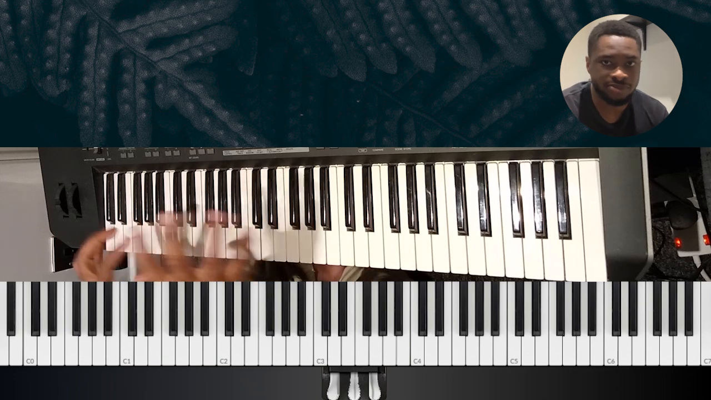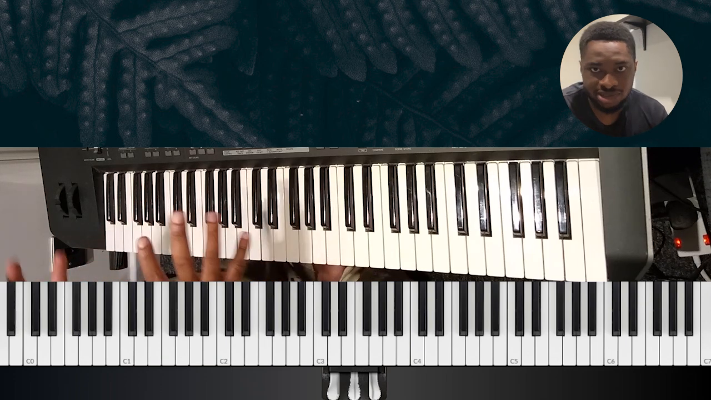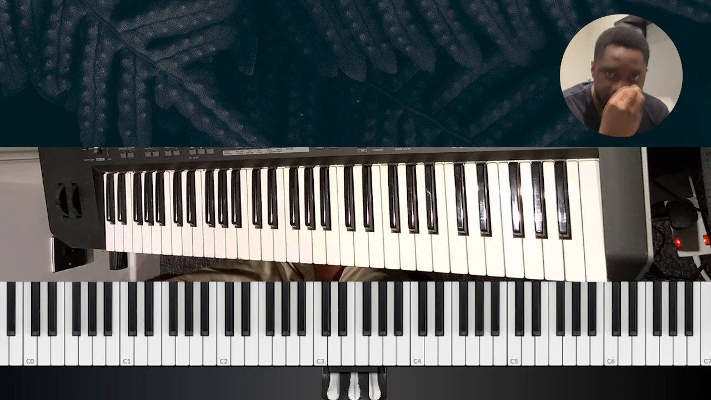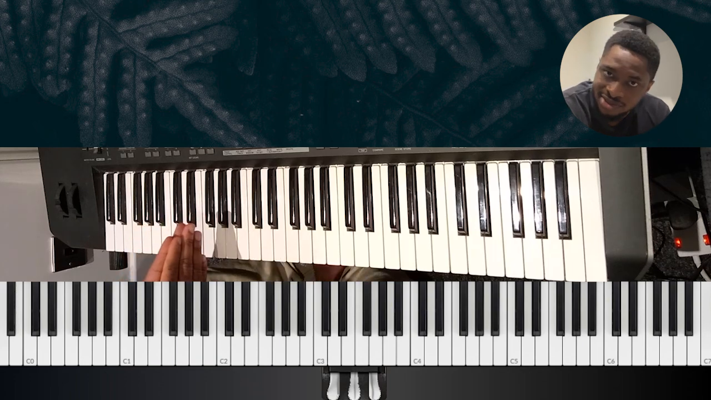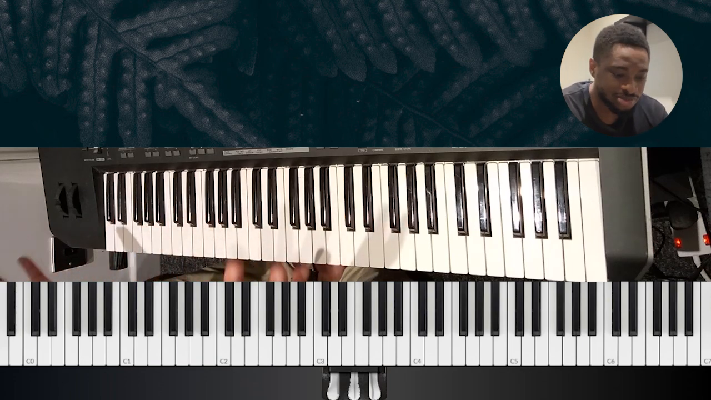So many things can happen. We can borrow from other keys, but the fundamental thing we have in mind is we are resolving, we are stopping our do on the key of C. All right, I've flogged it too much.